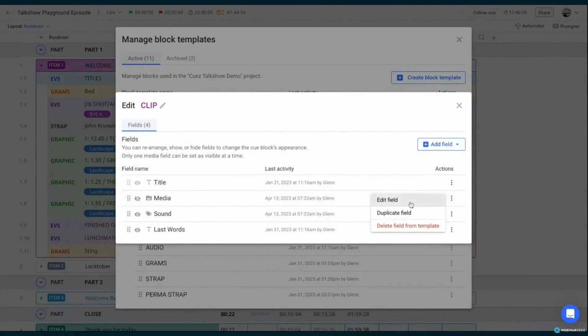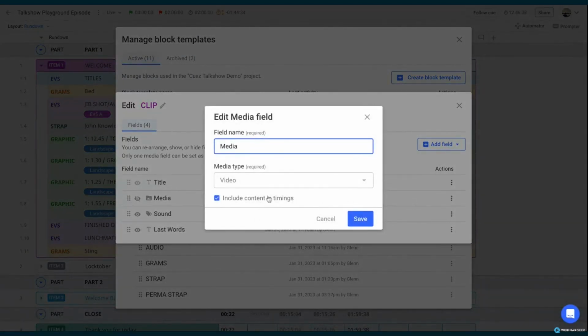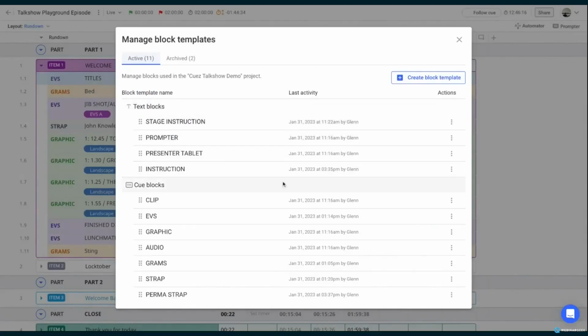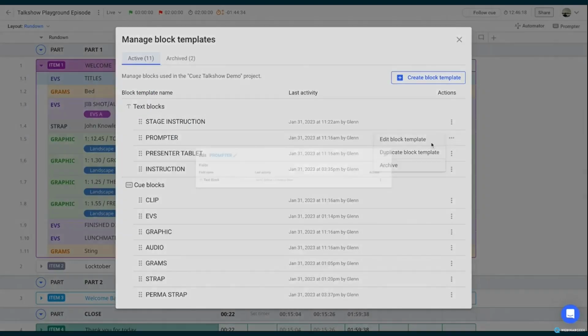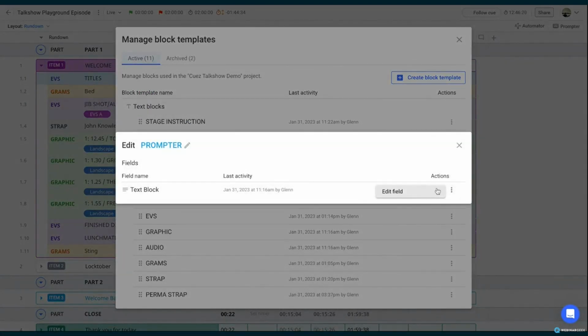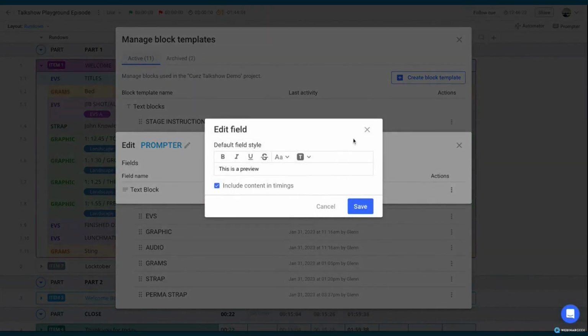So if I go from my video clip to my media field, I had my checkbox where I can choose to include my timings in my estimated duration, yes or no. Same goes for text blocks. As for your text field, you can choose whether that needs to be included in your timings, yes or no.